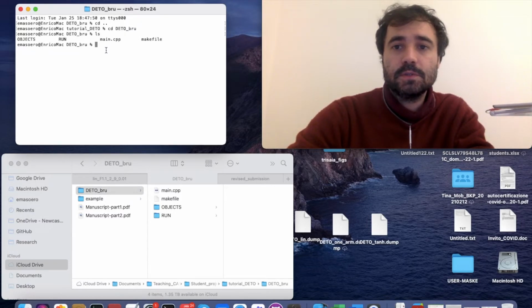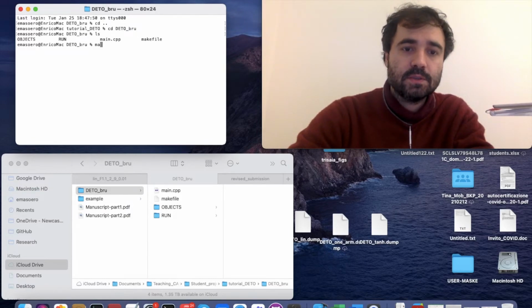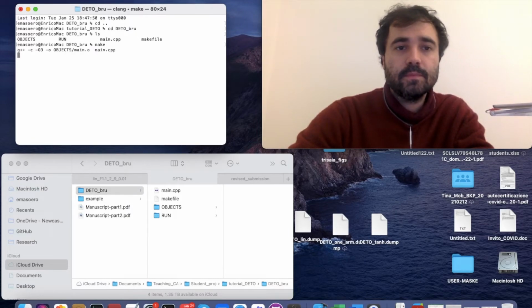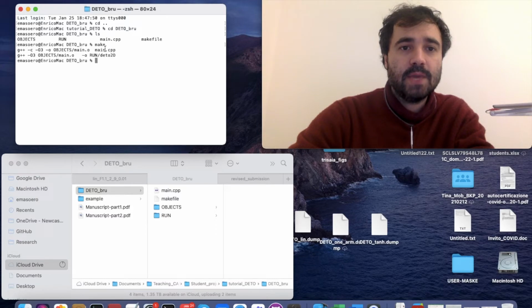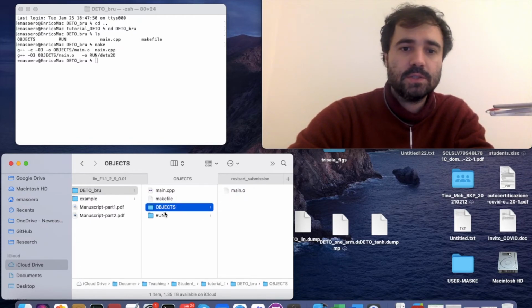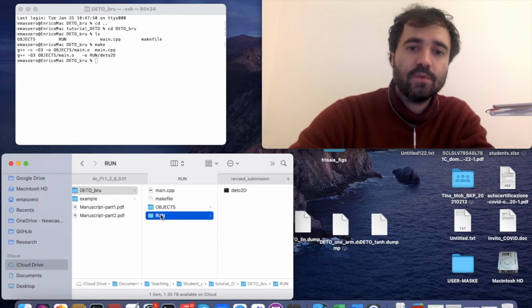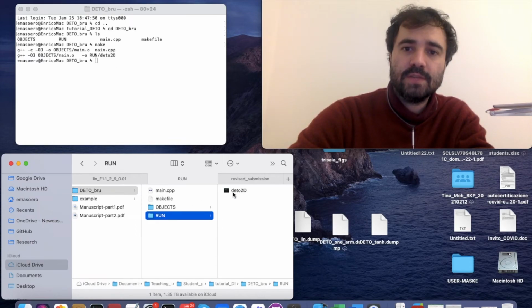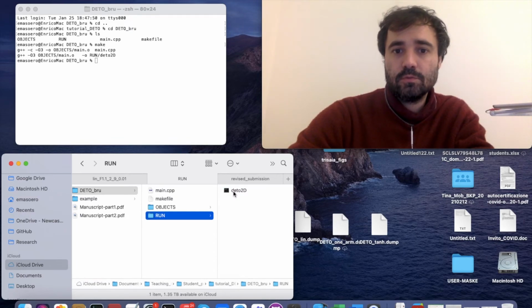Compiling the code is very simple. Once you are in the folder in the terminal, you press make, enter, and this is running the program make on the makefile, which is compiling the main.cpp to generate an object in the objects folder called main.o. You don't need to care about it, but importantly in the run folder you have DETO2D. So if the compilation is successful, you will have a DETO2D. This is the executable file that you can run to run the code.